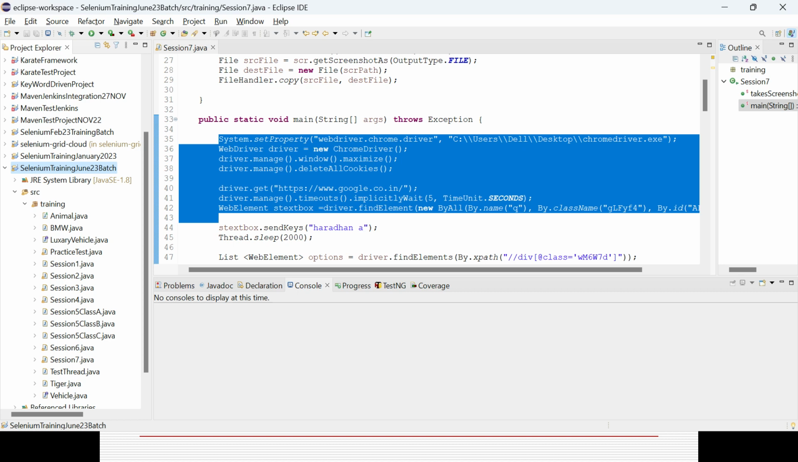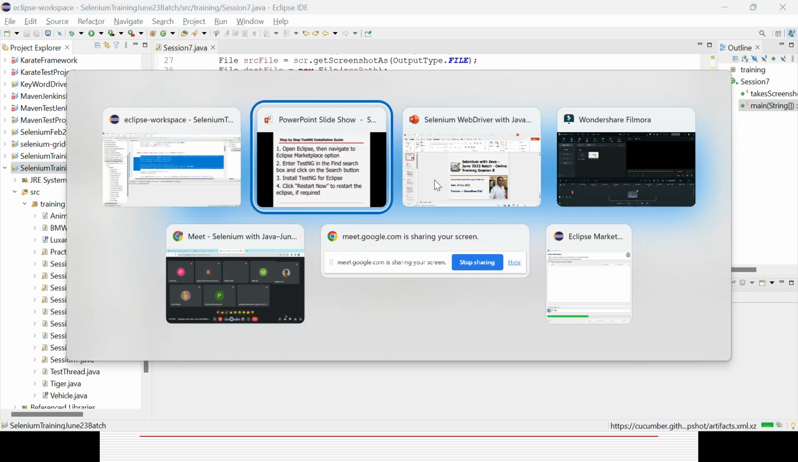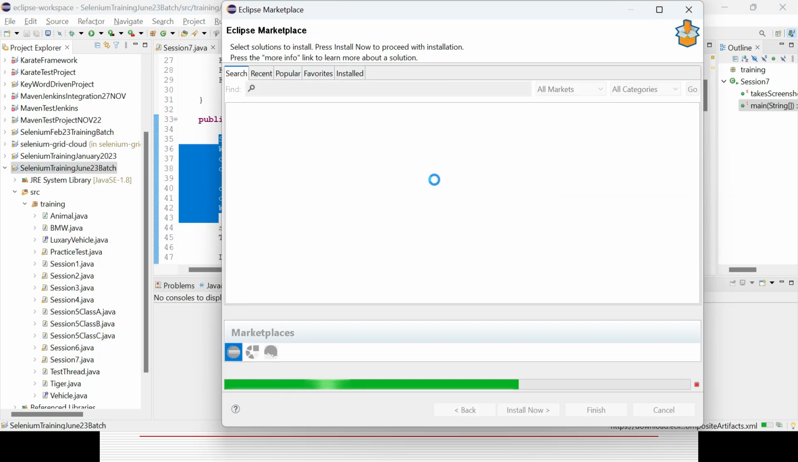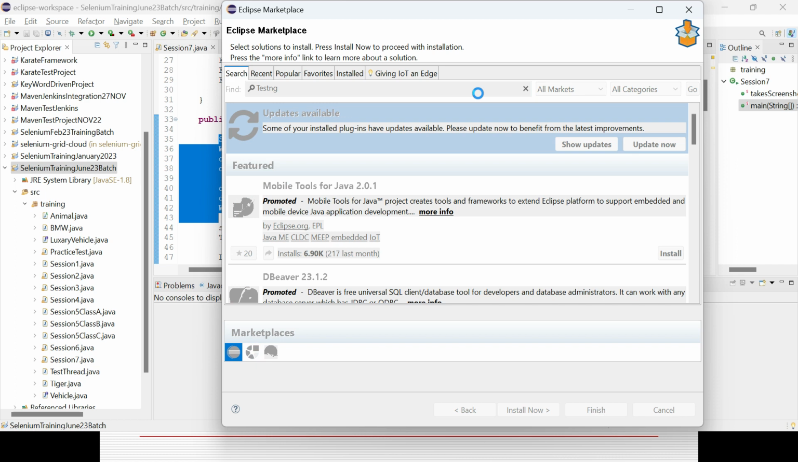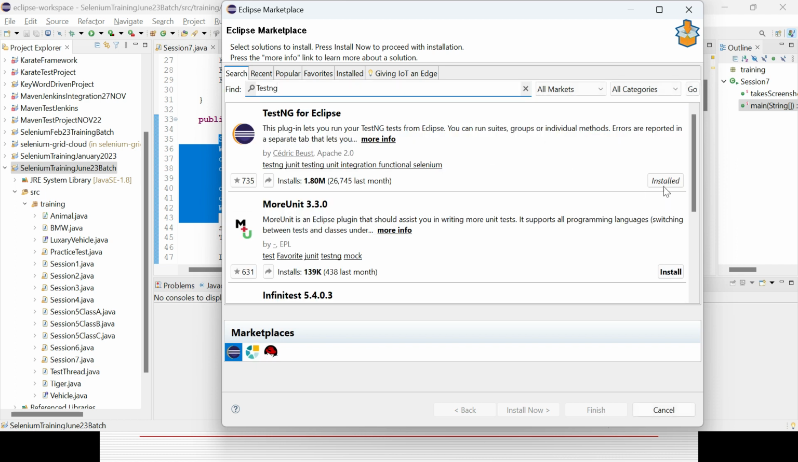Once you open the Eclipse Marketplace, it might take a couple of seconds to a couple of minutes. Then there will be a search button. Here you simply need to search for TestNG and click on the search button, enter. Okay, it is already installed in my system. That is the reason you can see it is already installed.